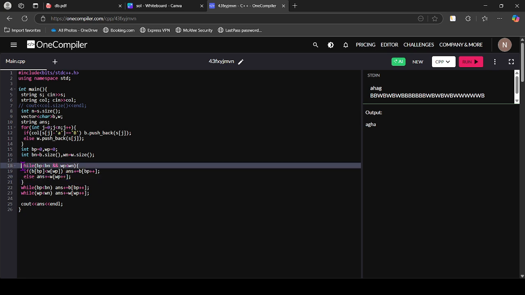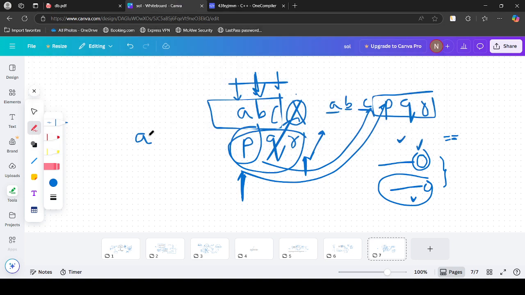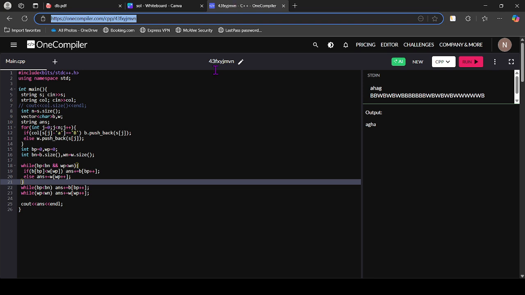And after completion of this loop, let's say we have some bp which is not considered. So this is the case, we have ABC and P. After traversing, this will be our BP because we have traversed the whole string, and this is WP. So we have some characters in the white, so we can start traversing till it reaches its length. So WP less than WN, we can add all the characters to the string.